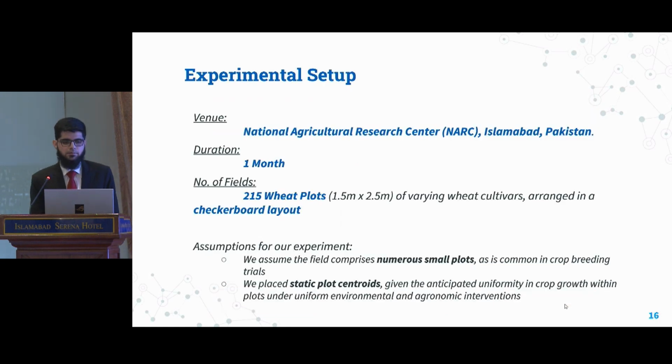Our experimental setup was at the National Agricultural Research Center, with which we collaborated. There were 215 wheat plots of dimensions 1.5 meters by 2.5 meters, with various wheat cultivars arranged in a checkerboard layout. The duration was one month, in which we acquired the drone imagery. We made certain assumptions for our experiment, like the field comprises numerous small plots as in common breeding trials, and we also placed static plots and centroids in those plots.